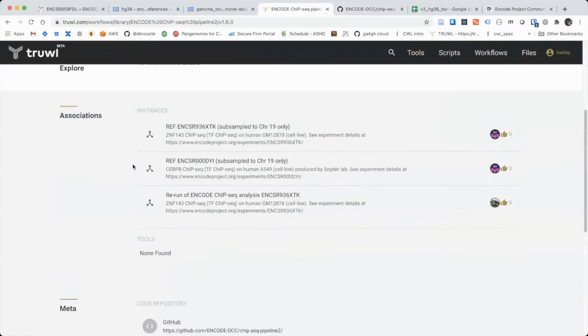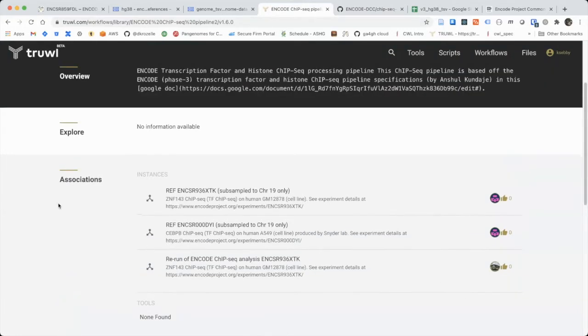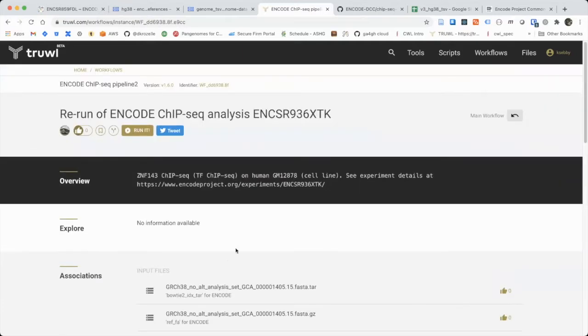So really the power of Truwl is being able to look at someone else's experiment and then just be able to fork it and change what you need to and run it on your own. Here's a couple of jobs that have been run before. These are a couple of the example data sets that are the same ones that are put up on the GitHub repository. I'm going to click on this one, which is a rerun of some ENCODE data.